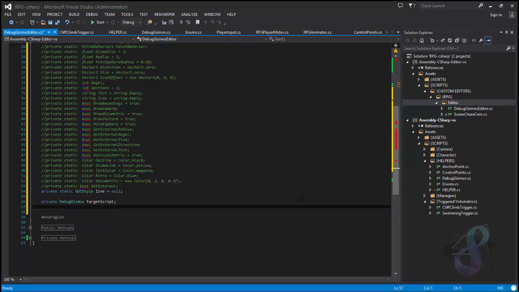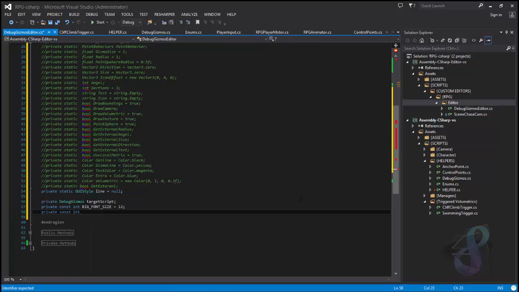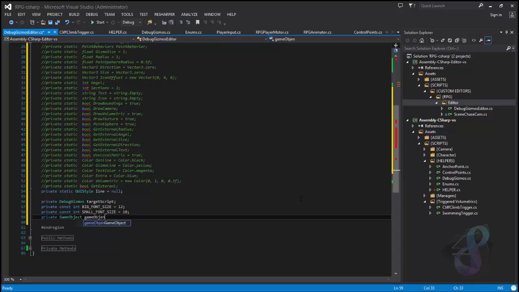Then we will have a private constant, and it's integer, we call it big font size equals to 12, and another private constant int, and we call it small font size equals to 10, and another one is private game object, and we call it game object. Okay.